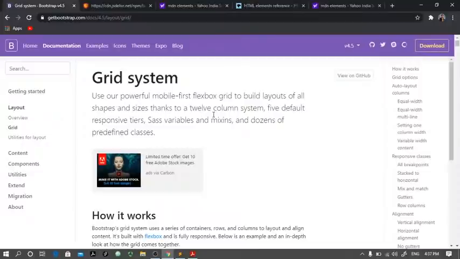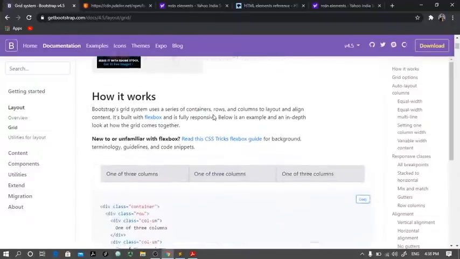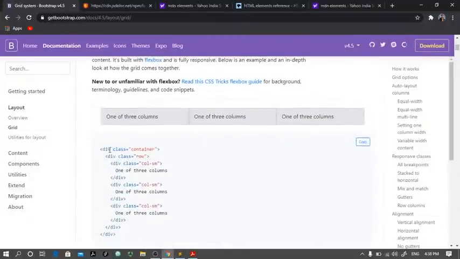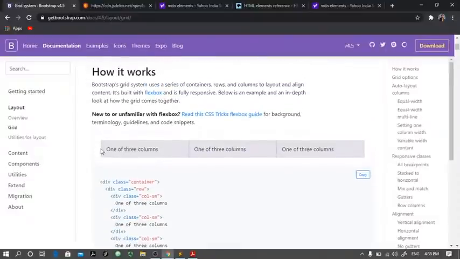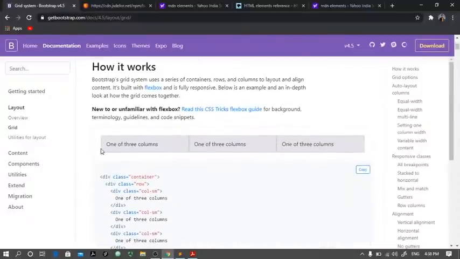So anything that we do with the help of the grid system can be done with the help of Flexbox, right? If you want to include this grid system, it will always be included in the container.